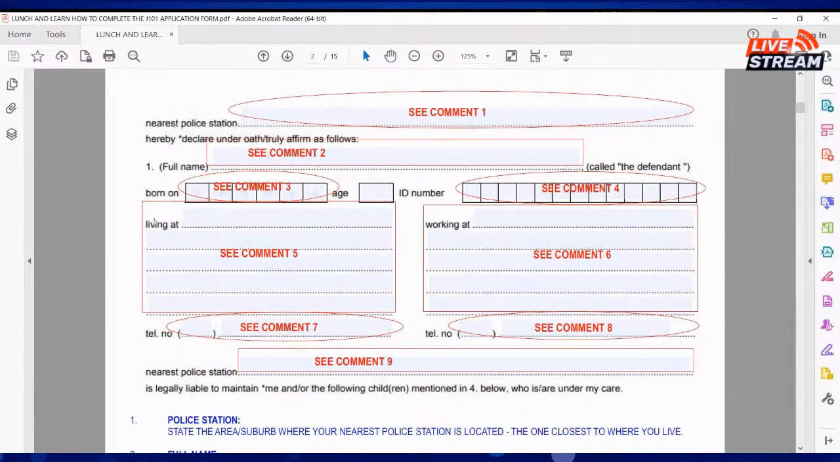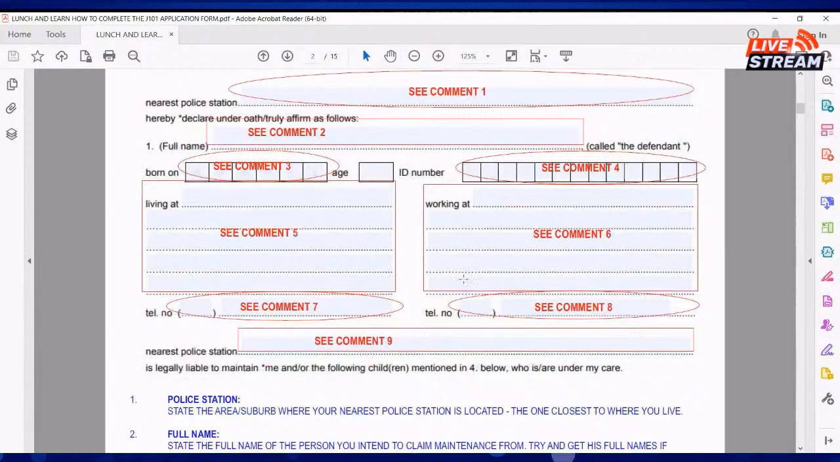So if you include the wrong address here, it might mean that your case will be endlessly postponed in order to trace the father. So make sure that you've got the correct home address. The same goes for the working address. If you know where the father works, then you include all the details there. Put as much detail as you can, the department where he works, and the telephone number obviously needs to be included. So you can see comment number 8.